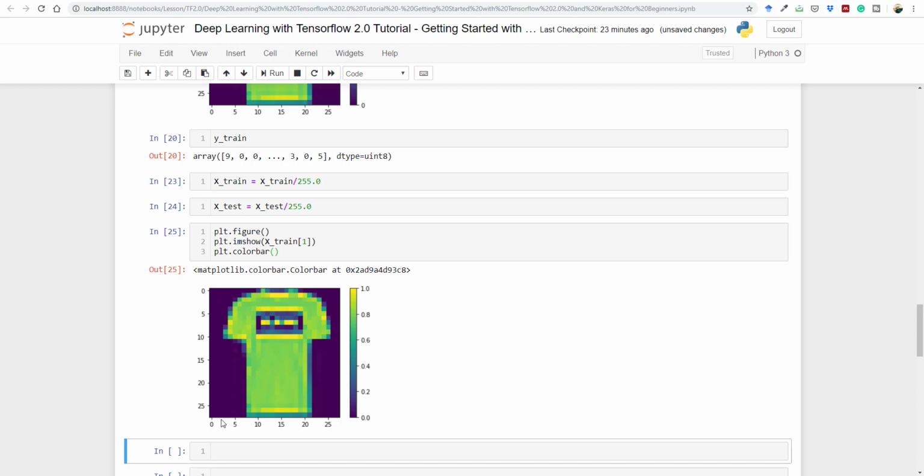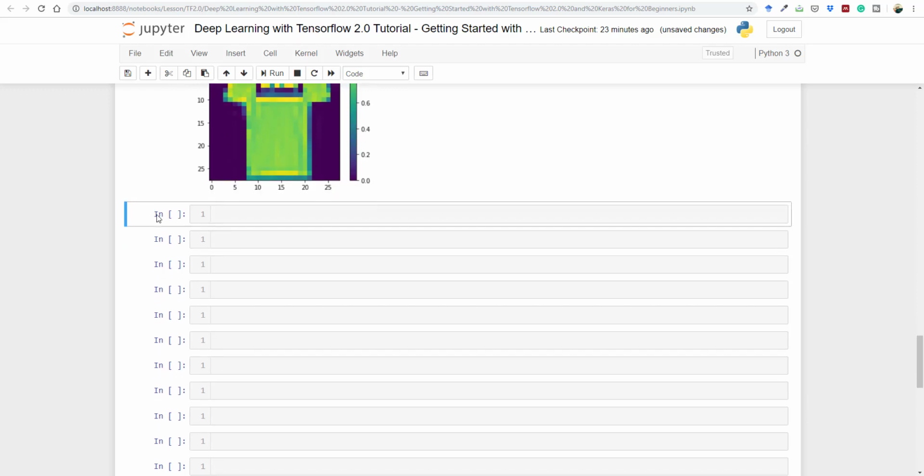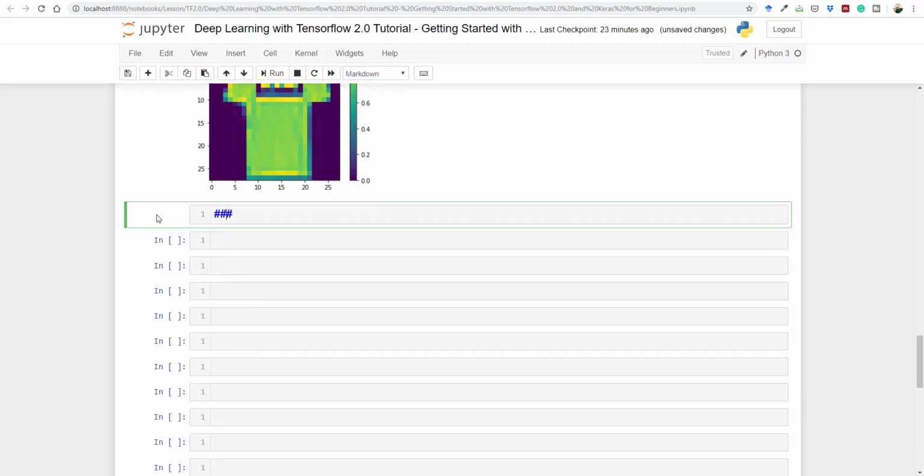And one more thing, you might notice that the size is 28 by 28. That means there are 28 pixels, and these are the pixels which you can see, a square of dots there. So these are the 28 dots here and the 28 here. Okay, perfect. Now let's go ahead and build a machine learning model with TensorFlow 2.0.